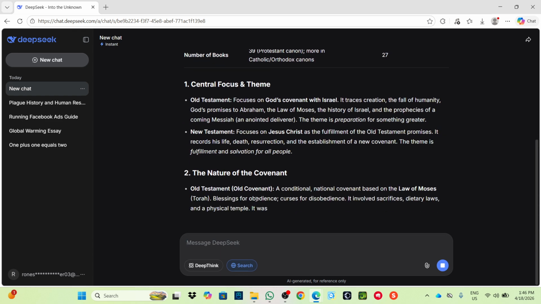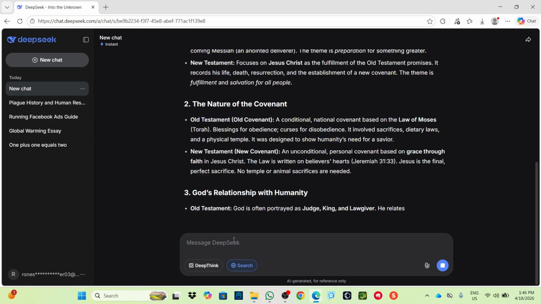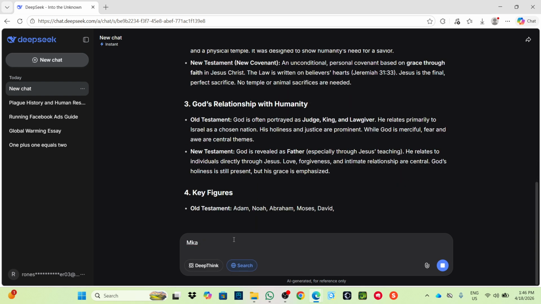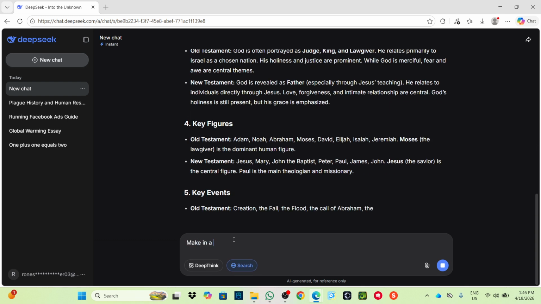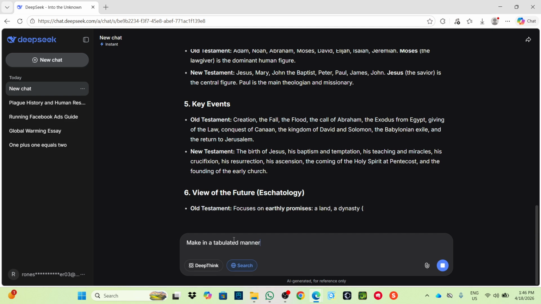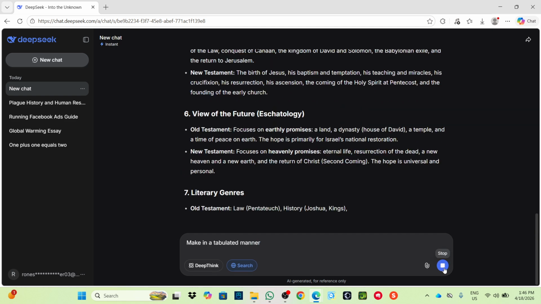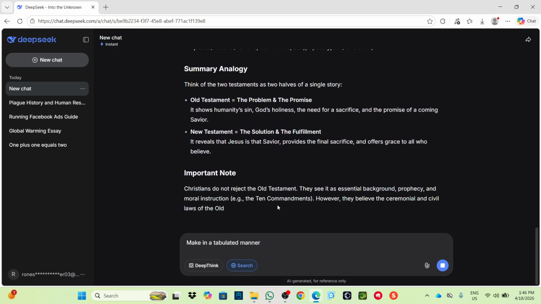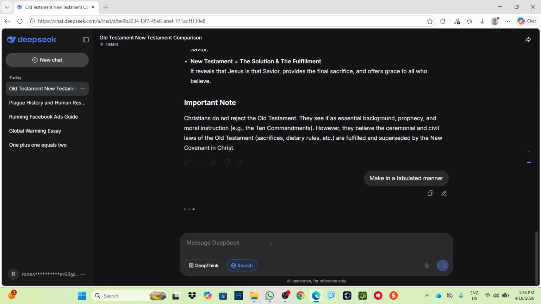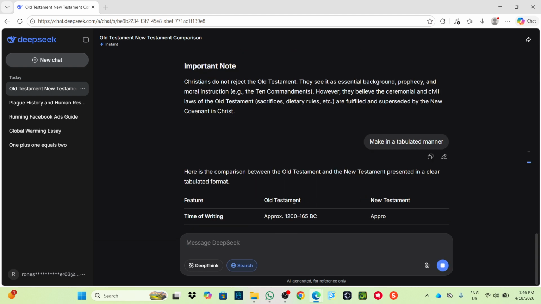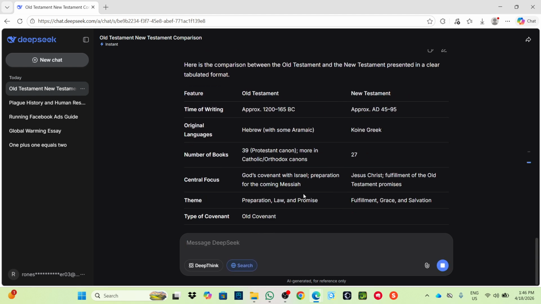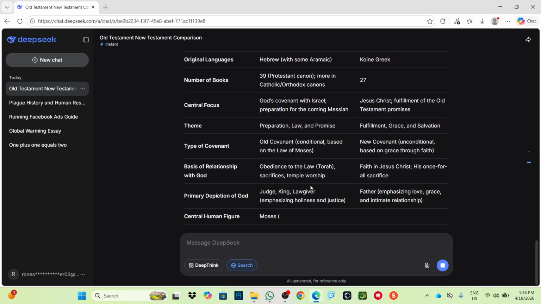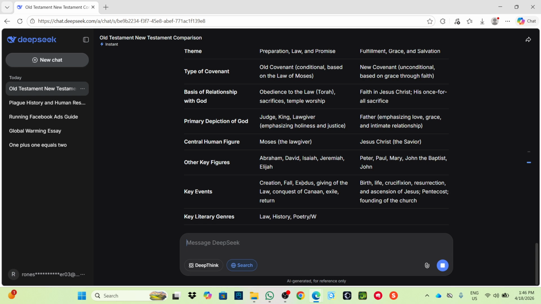Now, you can even generate files, like make it in a tabulated manner. So wait for it to finish. Enter. See? So it can help you with your everyday needs and everyday inquiries.